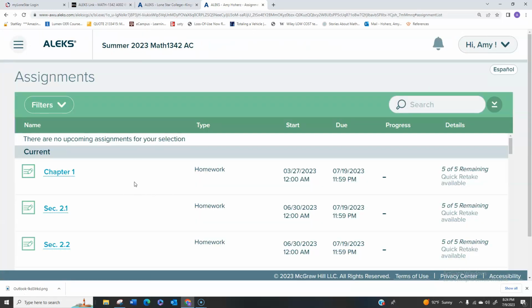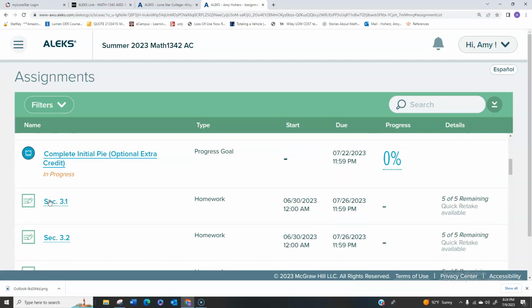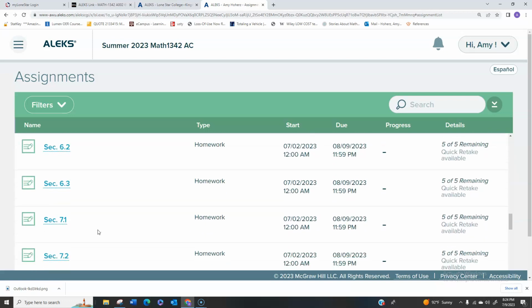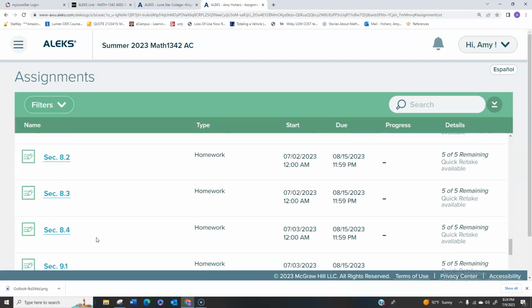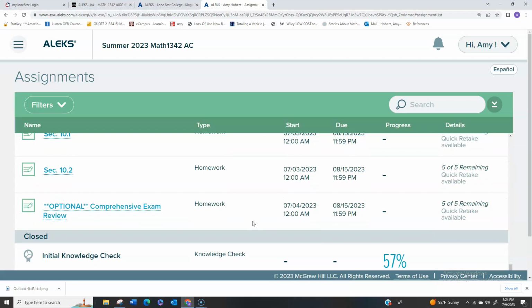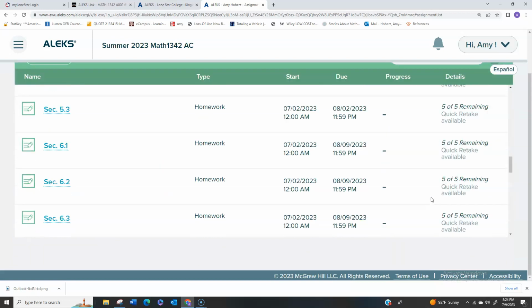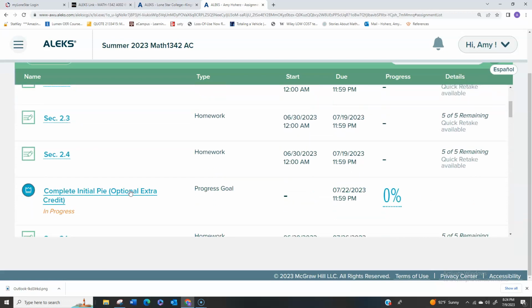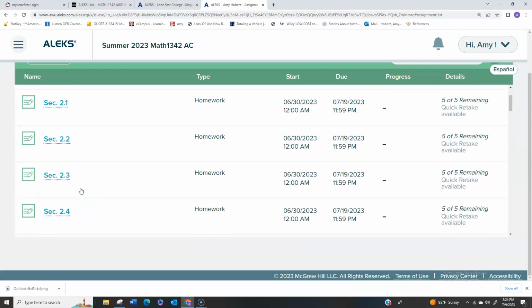And you'll see that each assignment is listed, and it shows the date that it's due, and it shows how many attempts you have left. So you have 5 attempts on each assignment, and because this hasn't been worked on, it shows for every assignment 5 of 5. I do want to mention that I have a completing your pie as an extra credit. So you can complete it if you want to, but you don't have to.